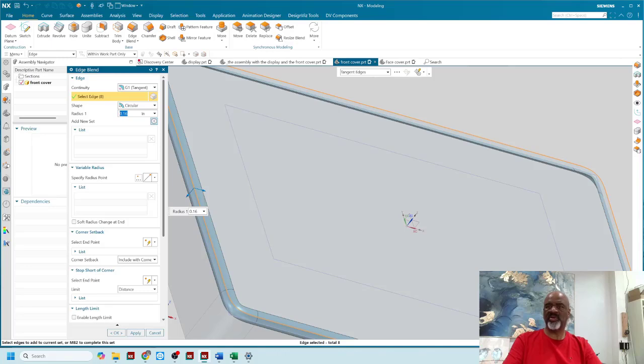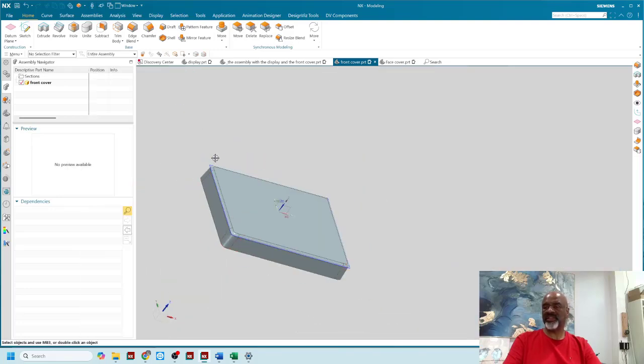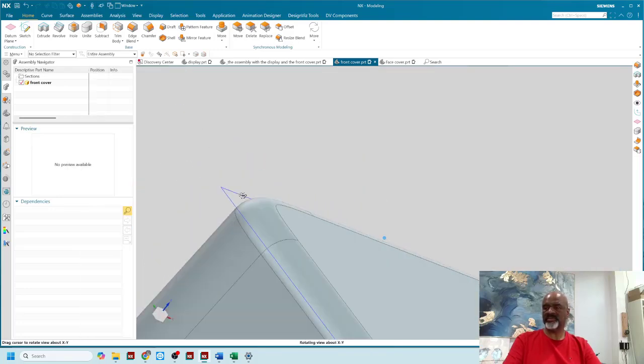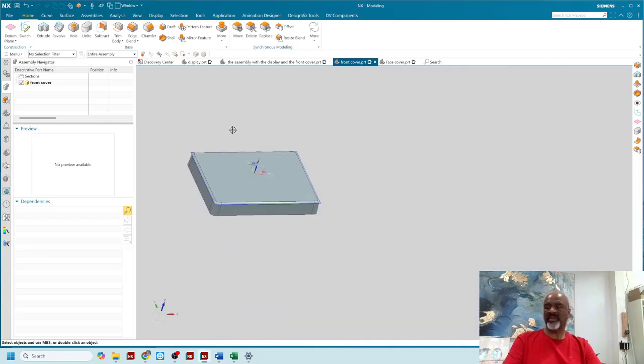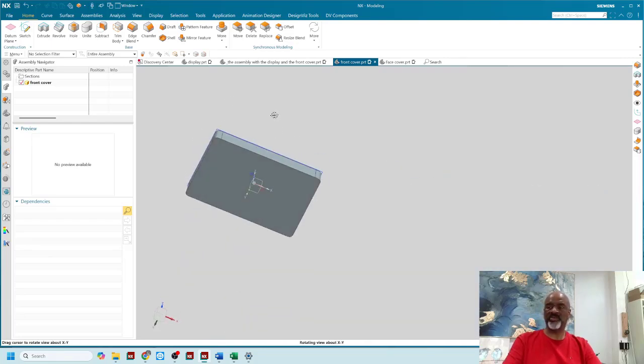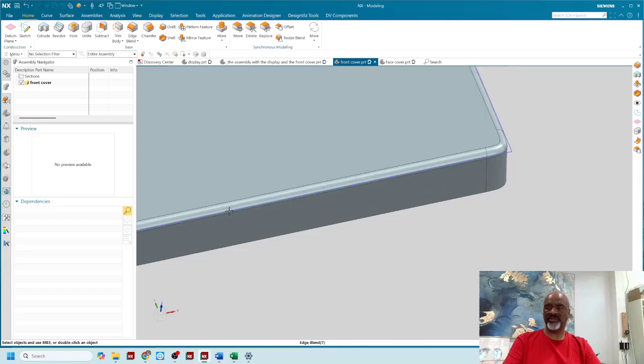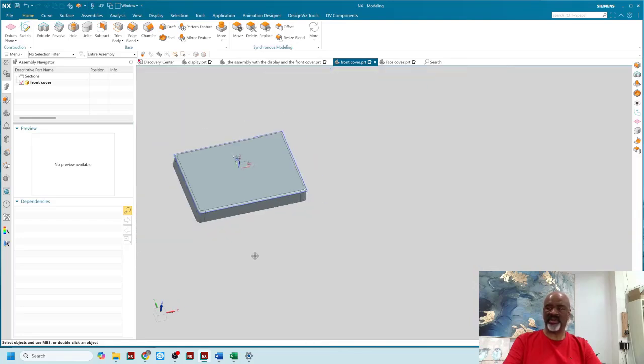Yeah, let's go 0.15. That's it, okay. A little cheating there. Okay. I really want to focus on the injection molded stuff, not the blend stuff. So I could really put an aesthetic face blend on here, but that's going to be another video.